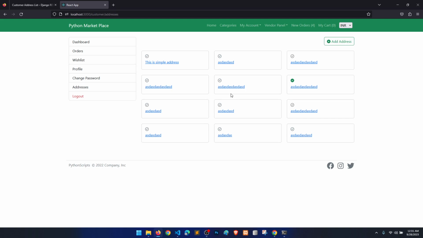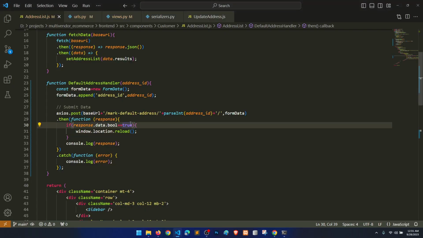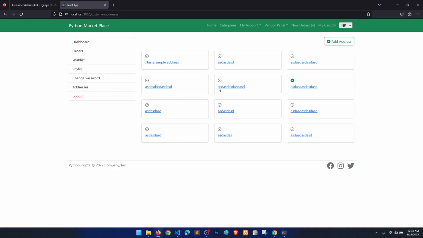We can show the update state here, but for that we need to fetch all the data of this address, all the address list data, and then we have to remap, right? So that no need to reload the page, then we can show the address list default. We will also do this, right? So we understood how we can mark this as a default address. Later we will use this default address in the invoice, right?